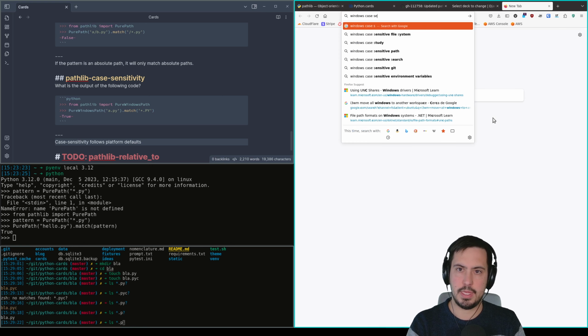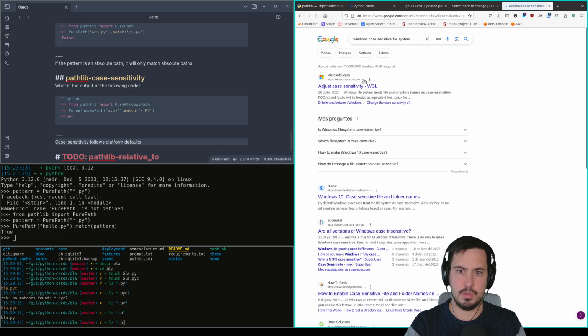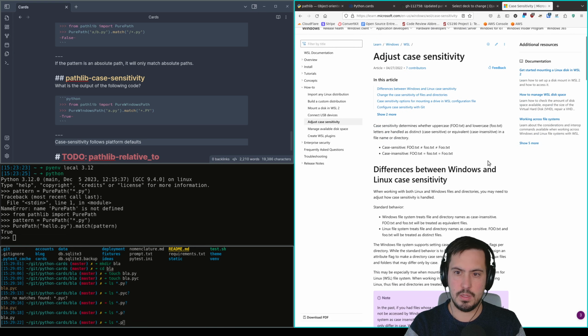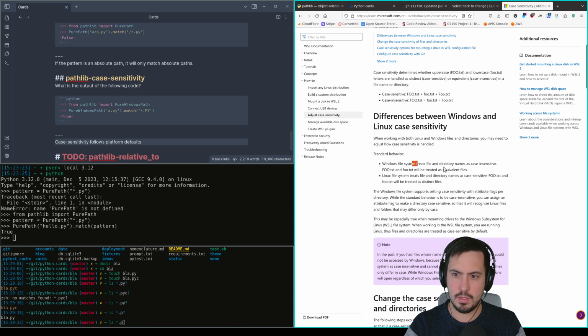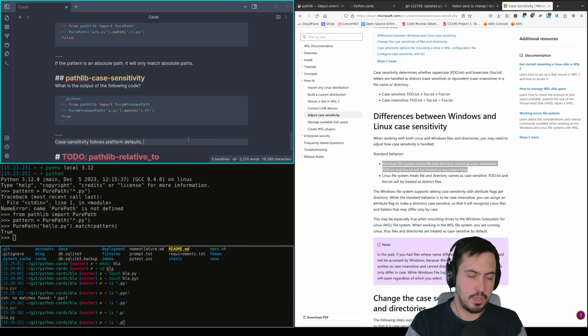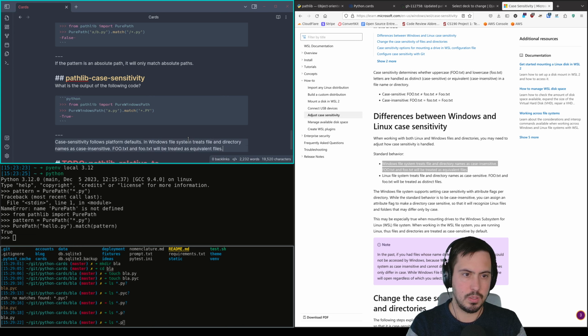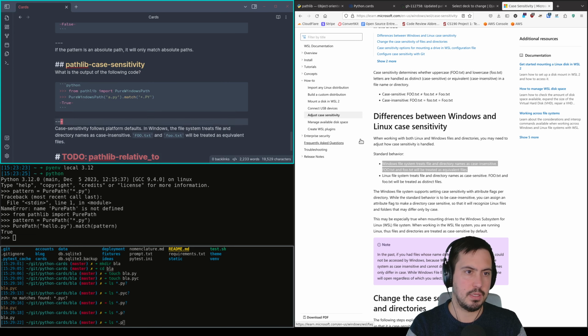Windows case sensitive file system. In Windows, the file system treats file and directory names as case insensitive. Foo and foo will be treated as equivalent files. Okay, that's interesting. Linux is definitely case sensitive.